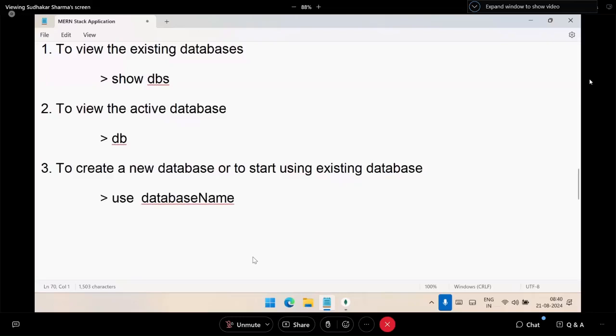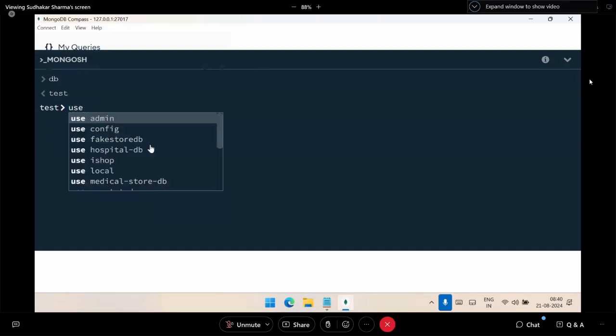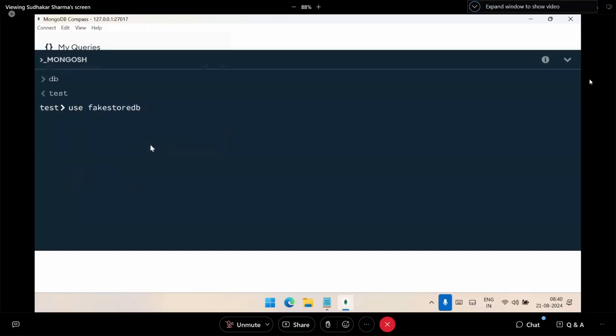So use is used for using the database. For example, I say use and the database name. Suppose there is a database called fake store DB, and it starts using the database. Switch to fake store DB. In that, I want to see what tables are present. Then we have show collections. Show collections will show there is a table called TBL products. We can start using any database just by using this mechanism. How to see tables and all, we will see later.